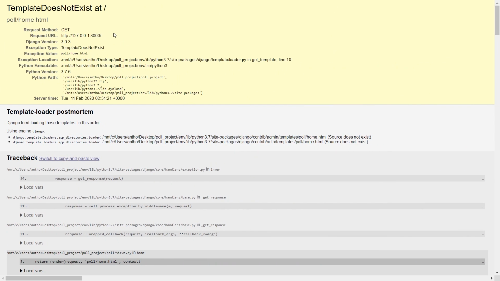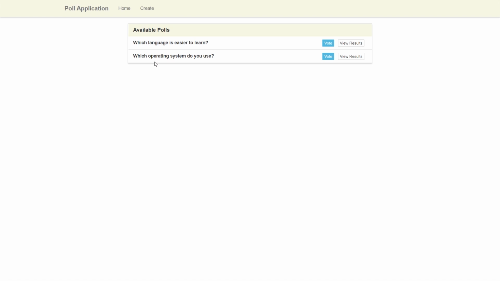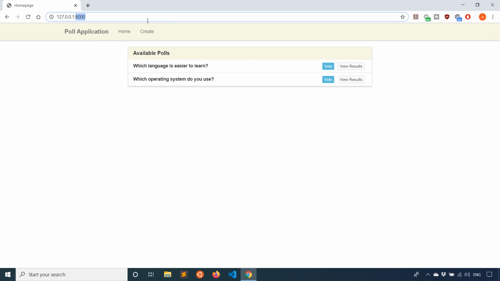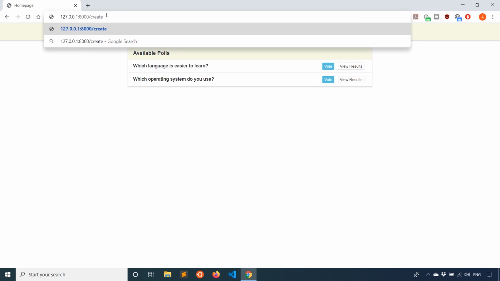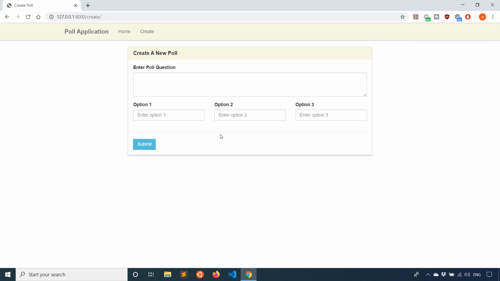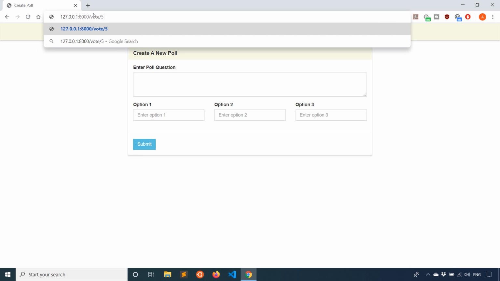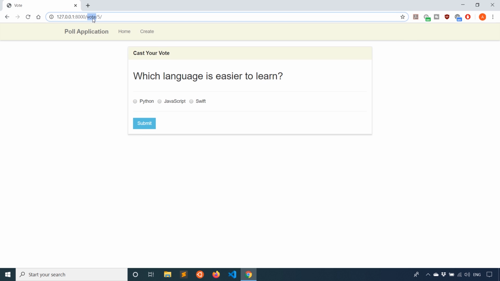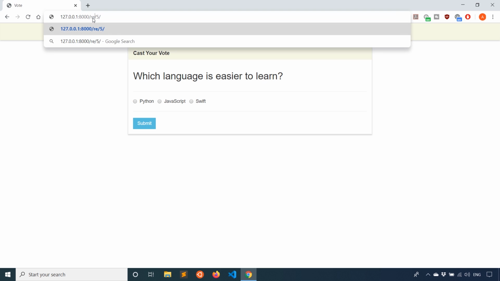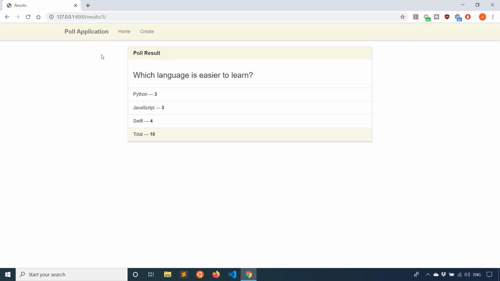And if I go back and refresh, I see the home page. And then if I go to the /create, I see the create page. Vote will take in some ID, so I'll just pass in 5. It doesn't really matter what the number is for now. And then finally, results. So this is what the pages look like.